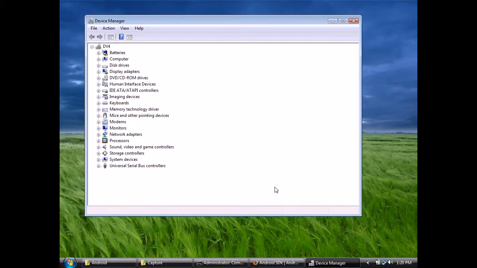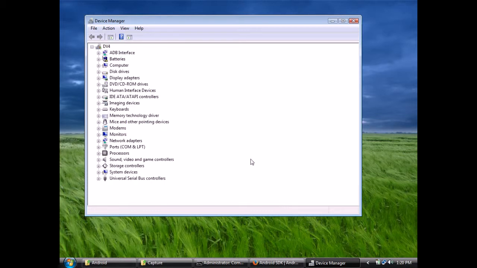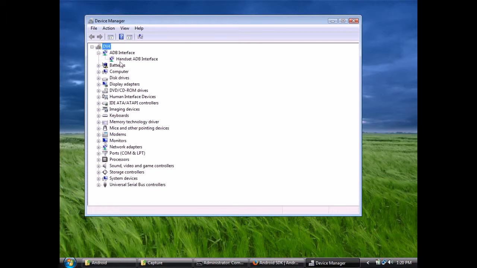Okay, I've got my phone in field test mode, and the drivers are installed on my computer. When I plug in my phone, you'll see that a new device will be detected. Up here at the top, ADB interface, handset ADB interface. I don't know if all phones will have that same label or not. So now the computer recognizes my phone. Now we just need to be able to access the files on it.